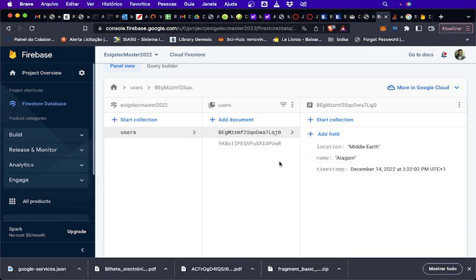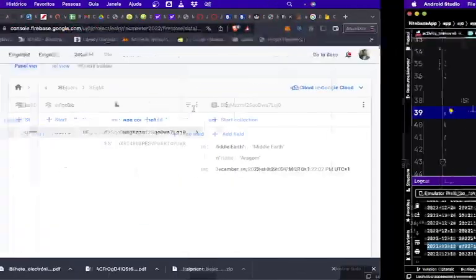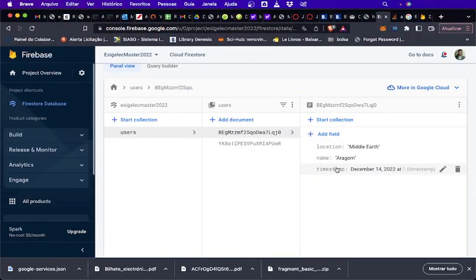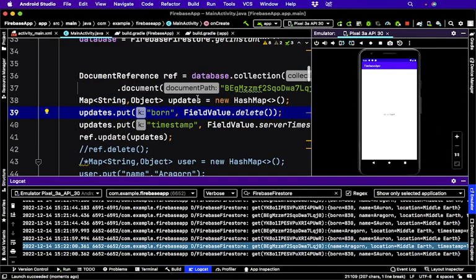So this is a basic CRUD: create, retrieve, update, and delete. And the good thing about it is that everything is kind of real time. So every change here, it changes also here. That's the good thing about Firebase.